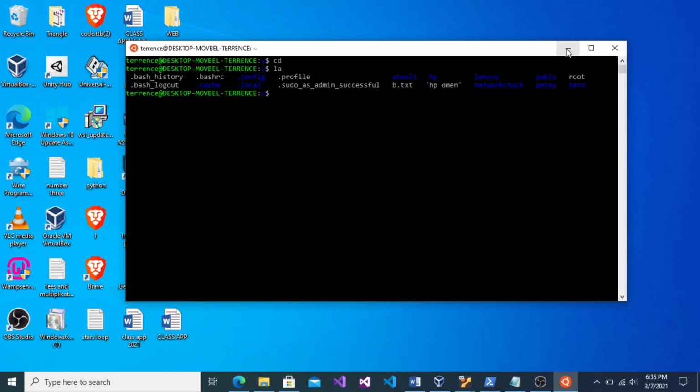So that's what you need to do to be able to run Ubuntu on your Windows machine. I'll leave the links for the Ubuntu application in the description, and also the website of WSL2. Also, I'll link it in the description.